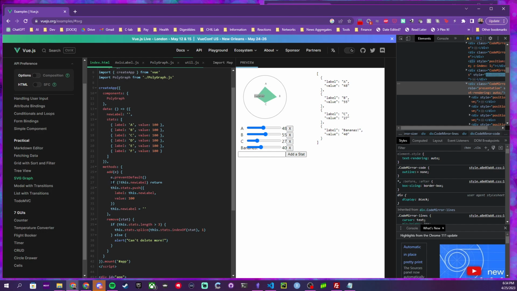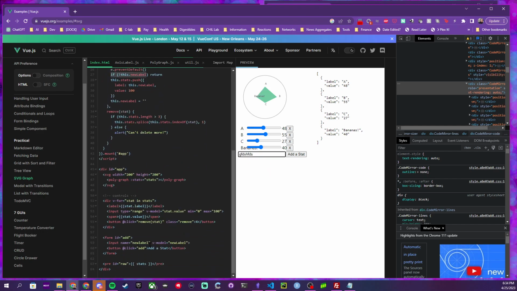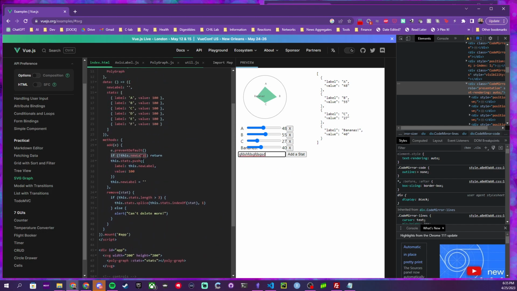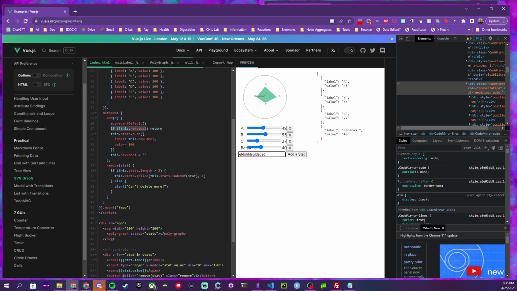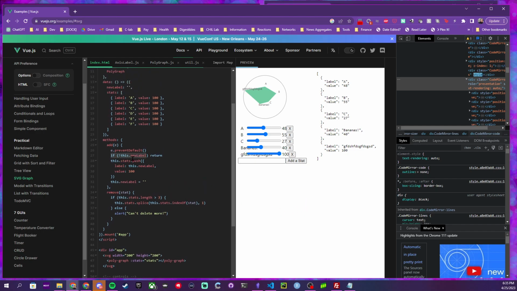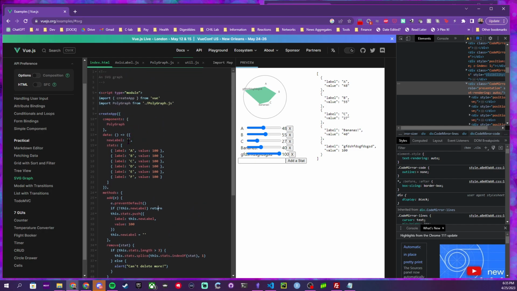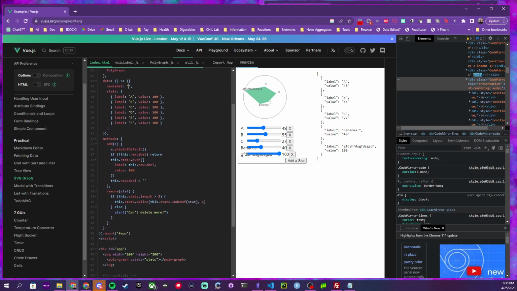That's good. If this.newLabel, so if we don't have a new label at all, in fact, if I have typed the, so this is bound together, right? So new label starts out empty. Every time I type here, then this will get updated with a new label. When we're ready to actually add the new stat, like that, gross, awful, we check, hey, is there anything in new label?